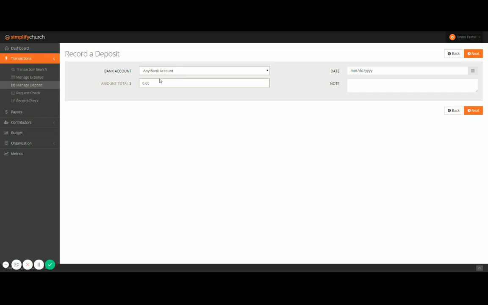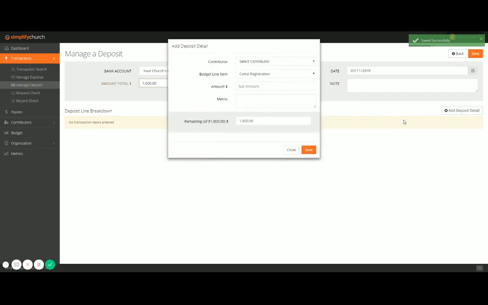So if you look at the bank, we come in here and choose the bank account. Let's just say this is last Sunday's offering, and it's $1,000. I can then add the deposit detail on. Instead of now pulling from my budget, we're actually pulling from our donor base. So we can come in here and say Kim gave to our general income, and Kim gave $150 Sunday.